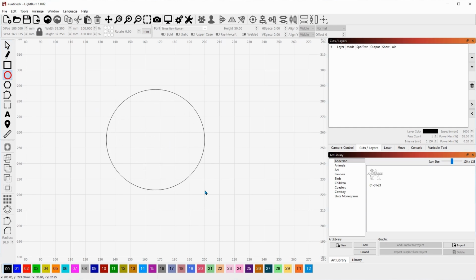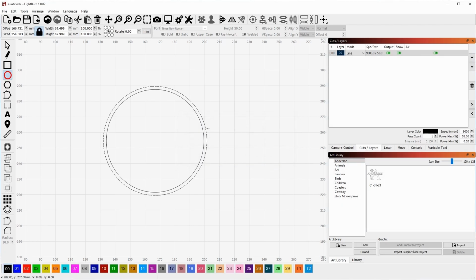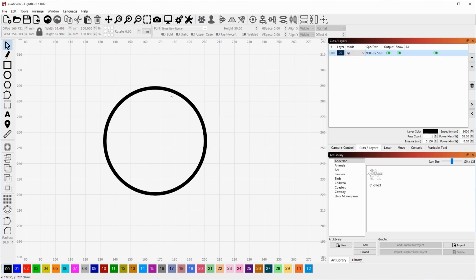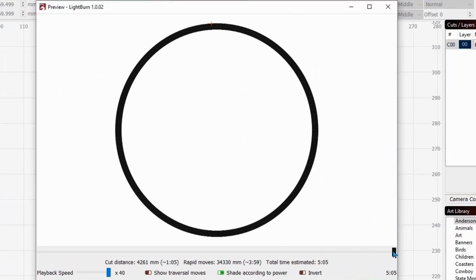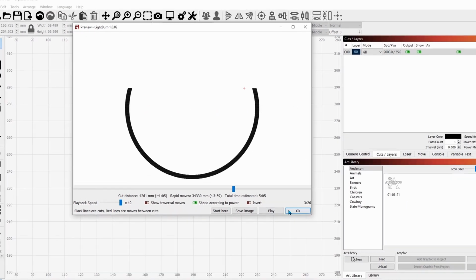Let's create a circle and offset it. Say OK. And we'll just go ahead and select, delete that one. We'll select all of these and we'll group them together and put it in fill mode. All right. Now if we come to preview, you'll see there's the white space. See this red pointer? That is your laser, and that's how it's going to travel. It's going to travel all of that white space at whatever speed that you set here.